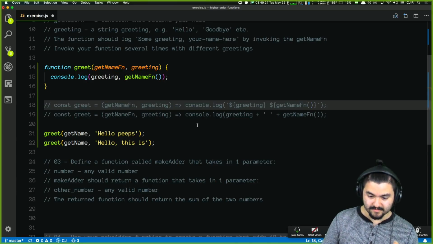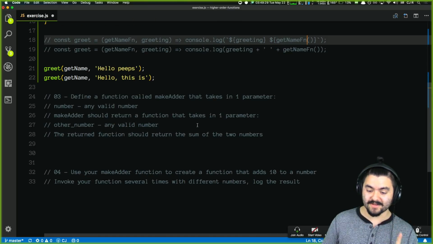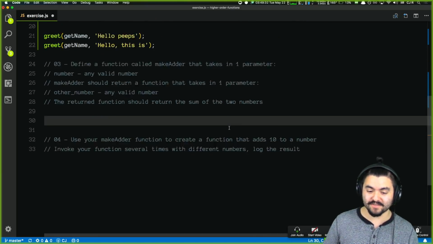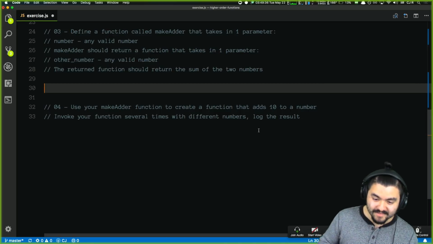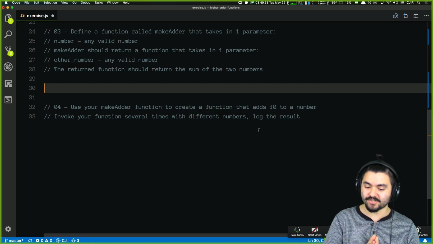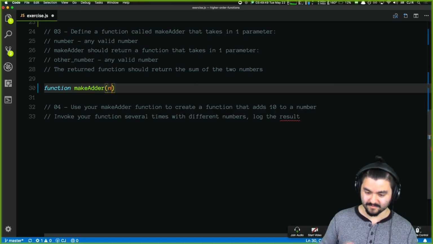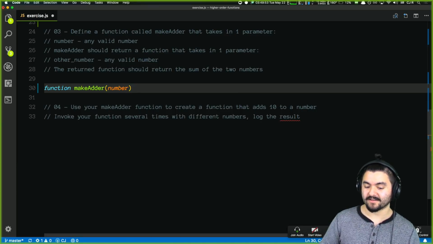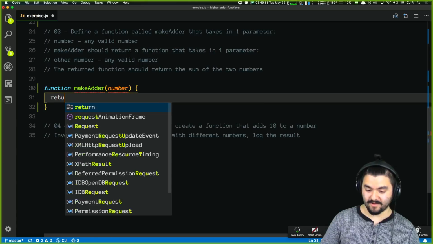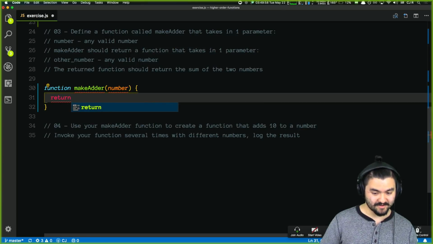Okay. All right. Now this gets fun, Tony. If you can figure this out, I'll send you a gift of some kind. Okay. Define a function called makeAdder that takes in one parameter. Any valid number. MakeAdder should return a function that takes in one parameter, other number.